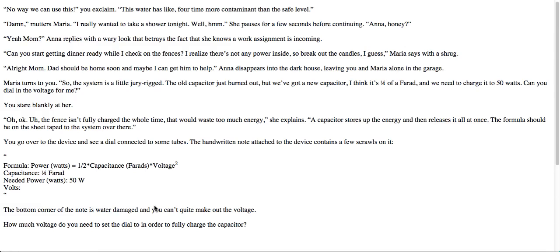Maria turns to you. So, the system's a little jury-rigged. The old capacitor just burned out, but we've got a new capacitor. I think it's 1/4 of a farad, and we need to charge it to 50 watts. Can you dial in the voltage for me? You stare blankly at her. Oh, okay. The fence isn't fully charged the whole time. That would waste too much energy, she explains. A capacitor stores up the energy and then releases it all at once. The formula should be on the sheet taped to the system over there.